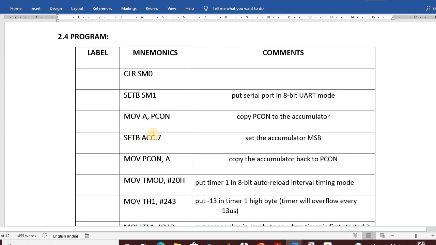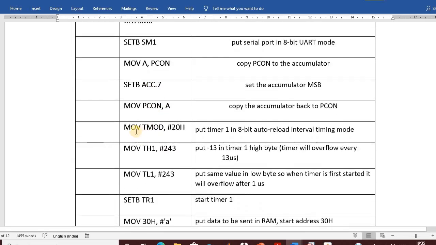Once it is set, I will copy the value of A back to the power control register. And then move TMOD, the timer mode register, that is called TMOD, as 20H.